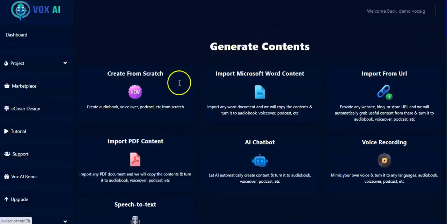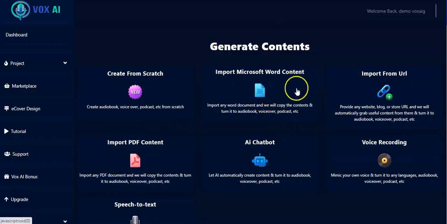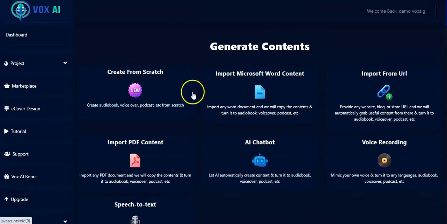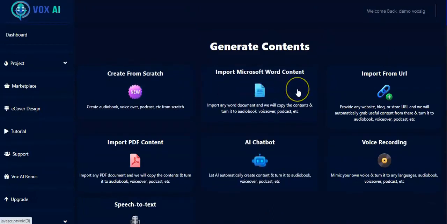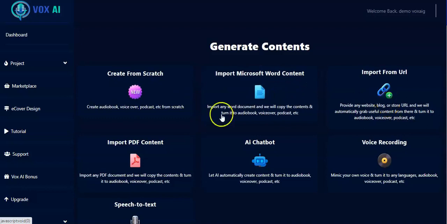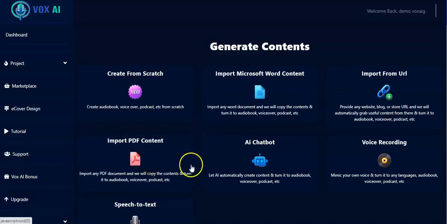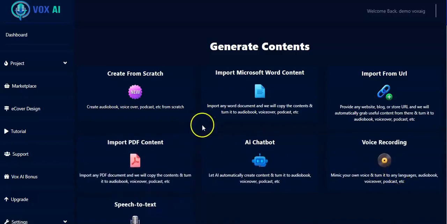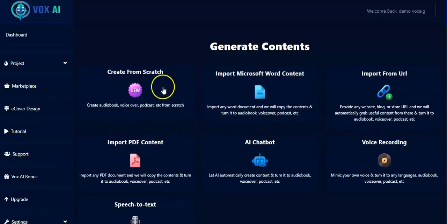And right here you have various methods for you to generate content using VoxAI for our audiobook. Right? You can create from scratch, import Microsoft Word content, import from URL, import PDF content, use AI chatbot, voice recording, and speech to text. All of these are right here for you to generate your content. And now let us start from create from scratch.